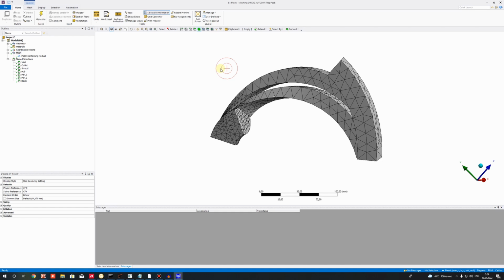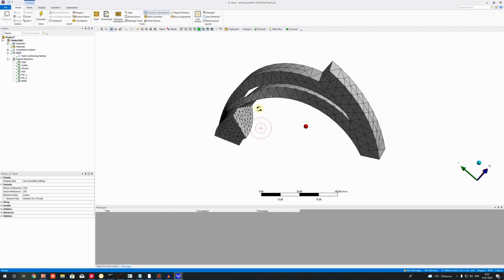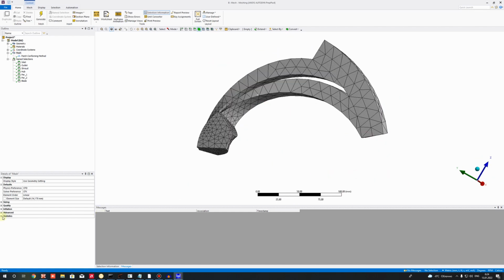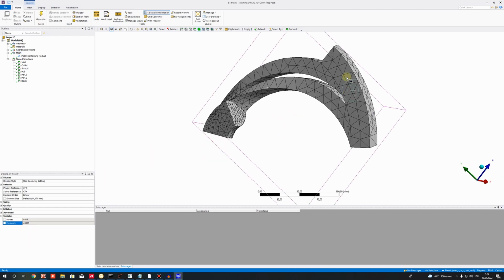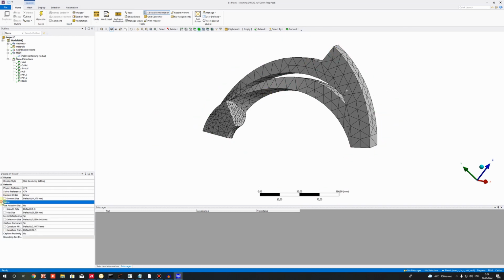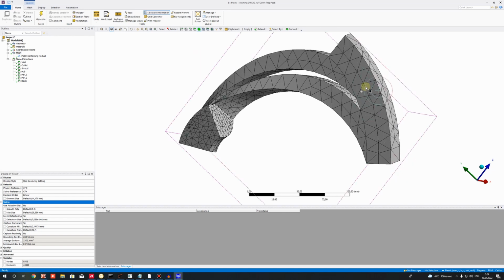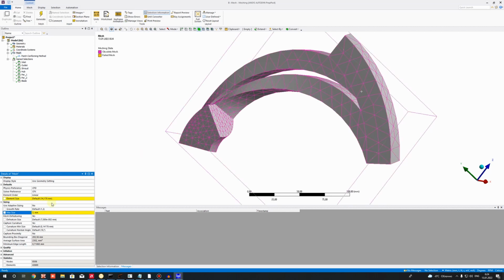Here we have the very rough mesh. Let's check the number of elements. Here we have 43,000 elements of the tetrahedrons, and let's decrease the size of global mesh element here and set it, for example, max size to 3 millimeter, maybe 6 millimeter I think will be enough.